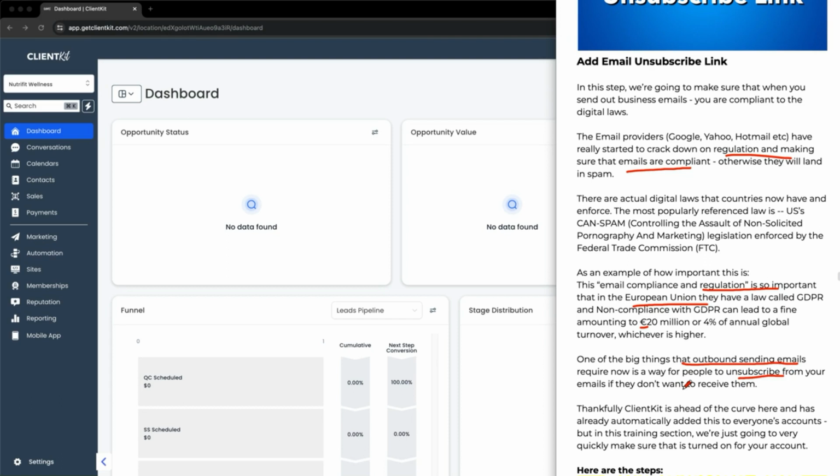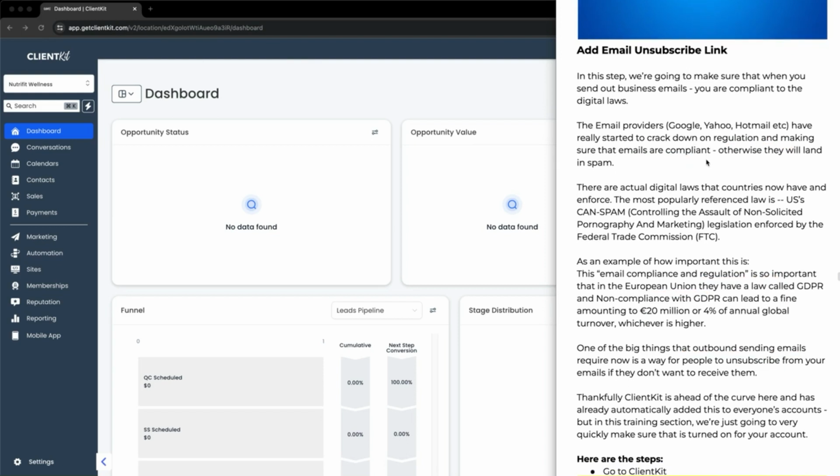Now, thankfully, ClientKit as a business platform has already thought ahead of the curve and has seen all of these regulations coming. They've gone ahead and made it very, very click-by-click easy for us to turn this on in our account. Previous to this, just a couple months ago, you would have to go in and manually add the unsubscribe link to every single email, okay? So I'm going to walk you through how to add this with one click, super easy, in your account, turn it on so that way you're rocking and rolling, okay?